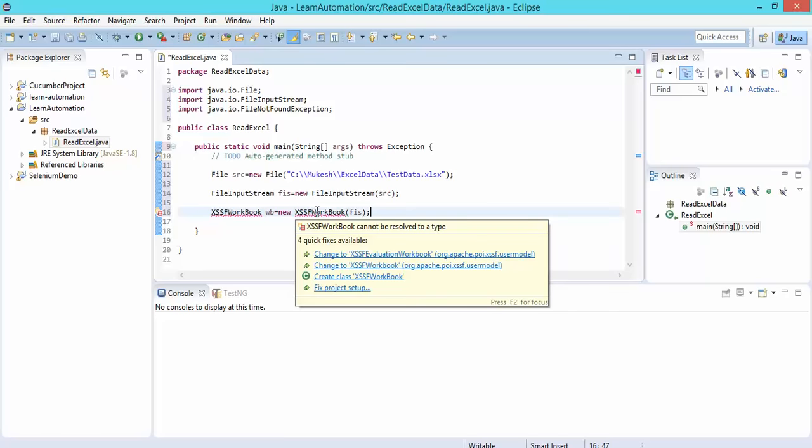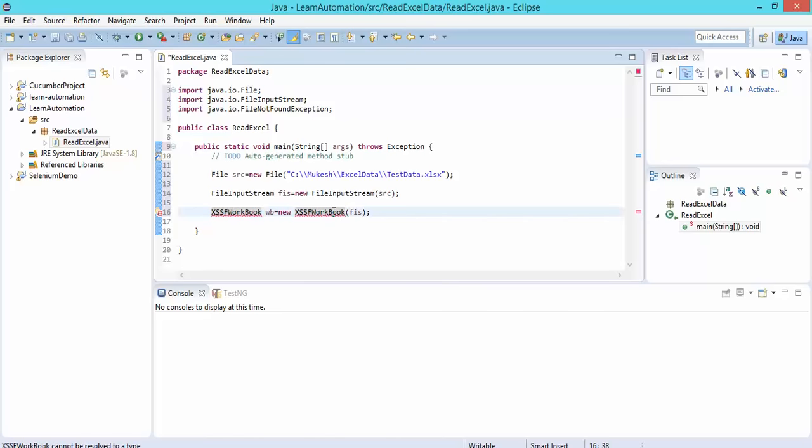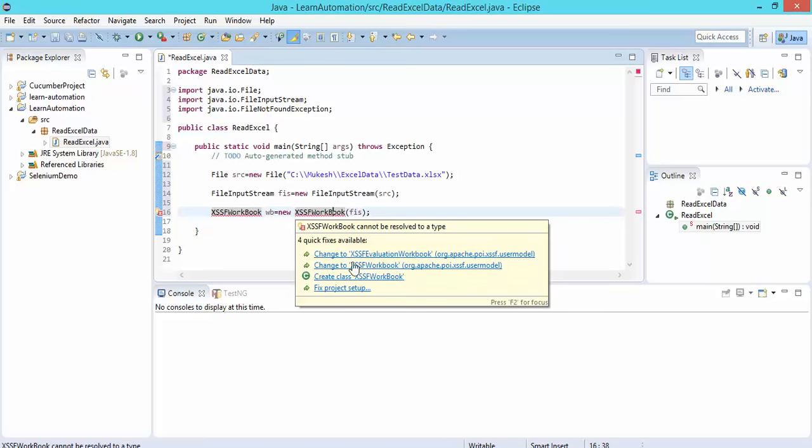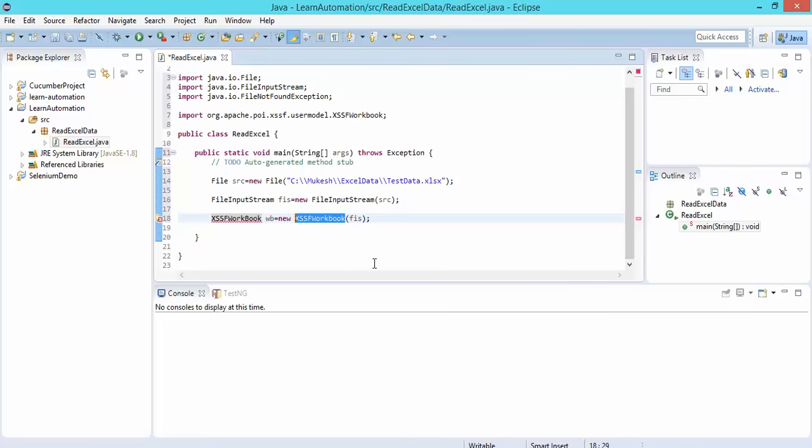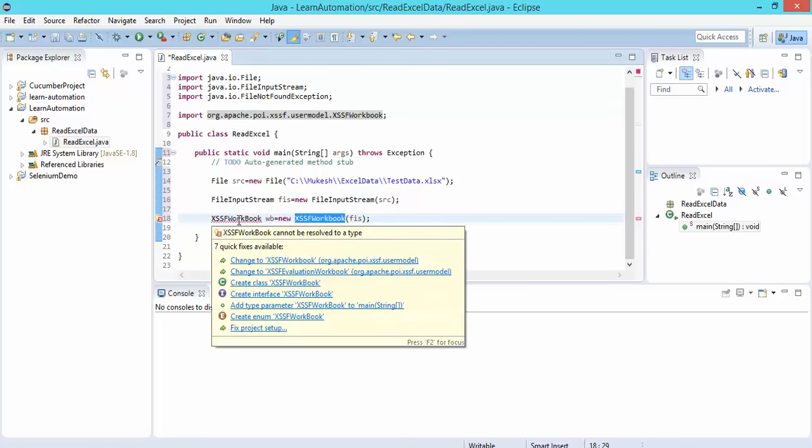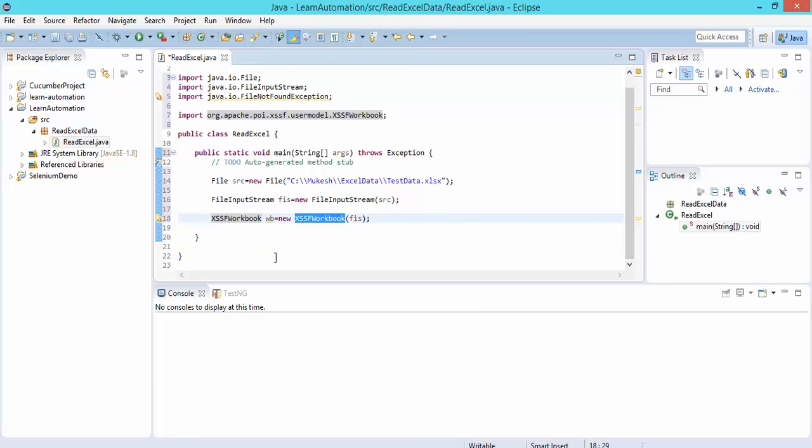Now this is the class that is coming from Apache POI. Eclipse is giving me a suggestion, please change it to XSSFWorkbook. Actually, I typed B as capital here, so it is suggesting to change it to XSSFWorkbook where b is small. I will simply select this, and change it to XSSFWorkbook.